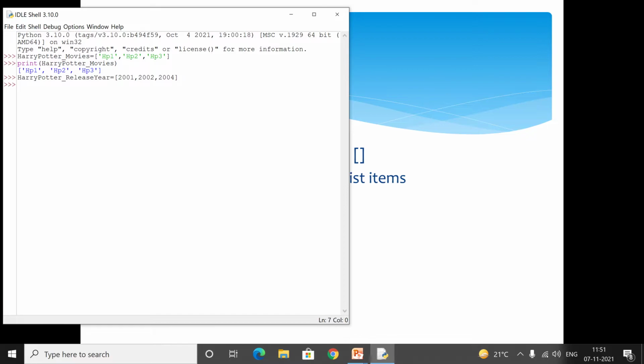Then enter. Now I will see if my Harry Potter release year is working or not. Print. Now I will copy Harry Potter release year and paste it. Now I have copied it. Now I will paste it and enter. See, my Harry Potter release years list is also working.